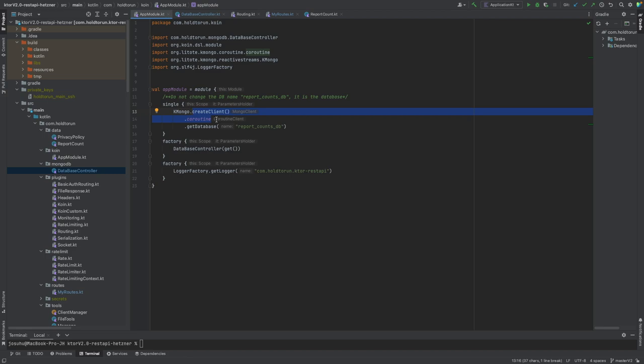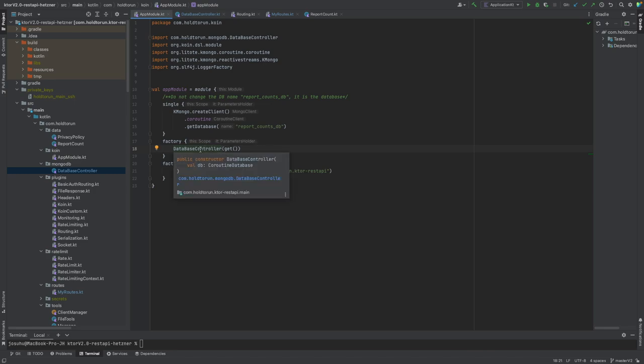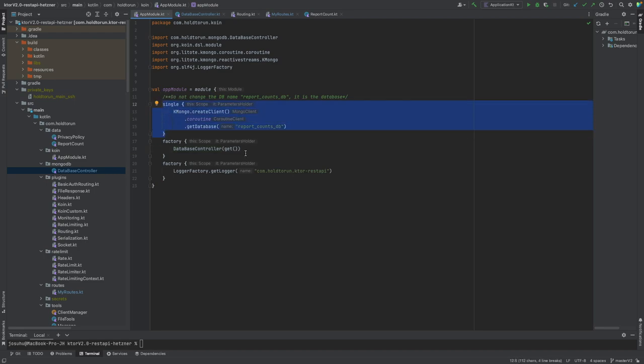That's really nice. And we'll tell it to get the database of the name reportCountsDB. So this is from another application. This is not ServerDoc, so this is a totally different database now. And as a factory, this is not a singleton anymore. I'm just gonna tell Koin that, hey, this is gonna be my custom class, which I use to write and get data from this database here, the MongoDB database.